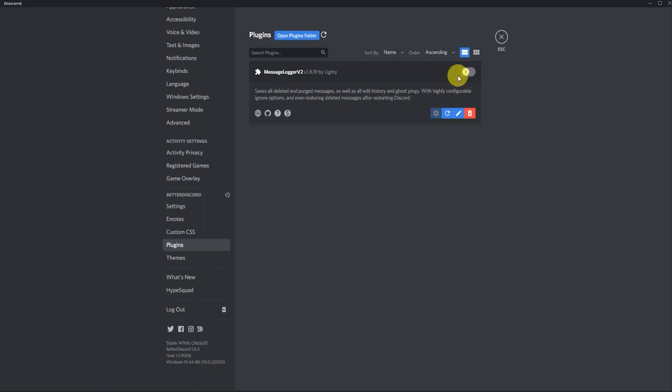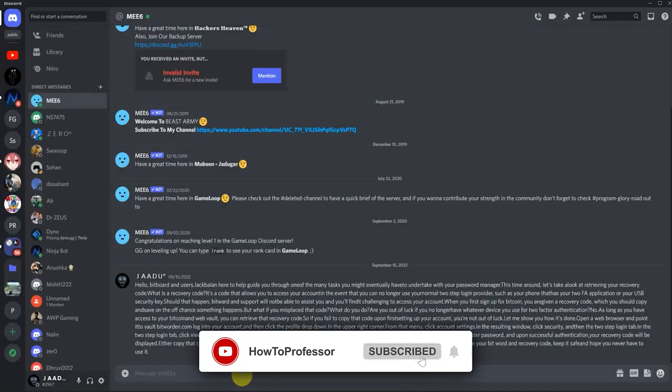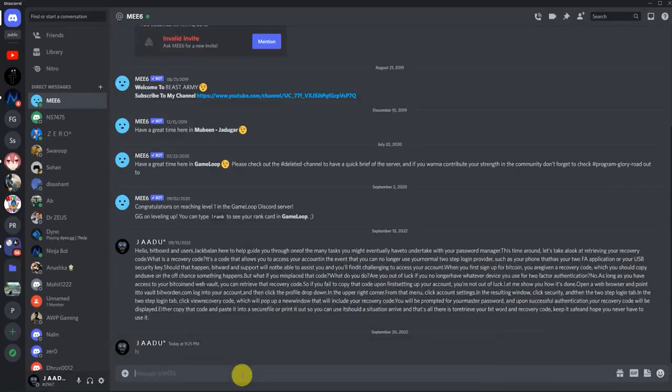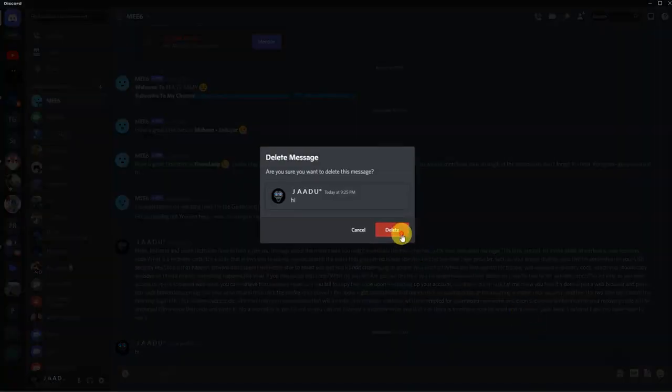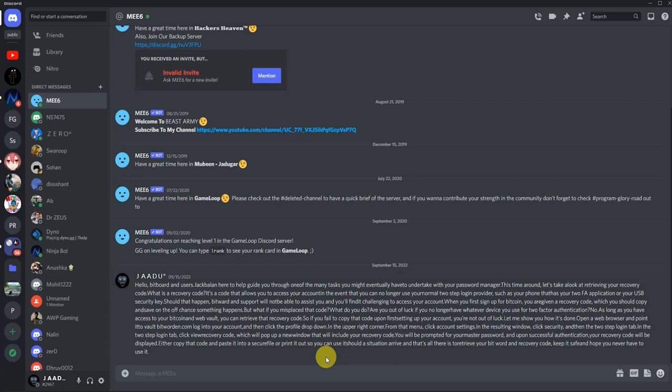But before turning the plugin on, I'm going to conduct a little test. Go back to your Discord main screen, type anything, for example hi, and press enter. Now if you delete this text, it's gone. You cannot see this text. Now let's turn on the plugin and try this again.